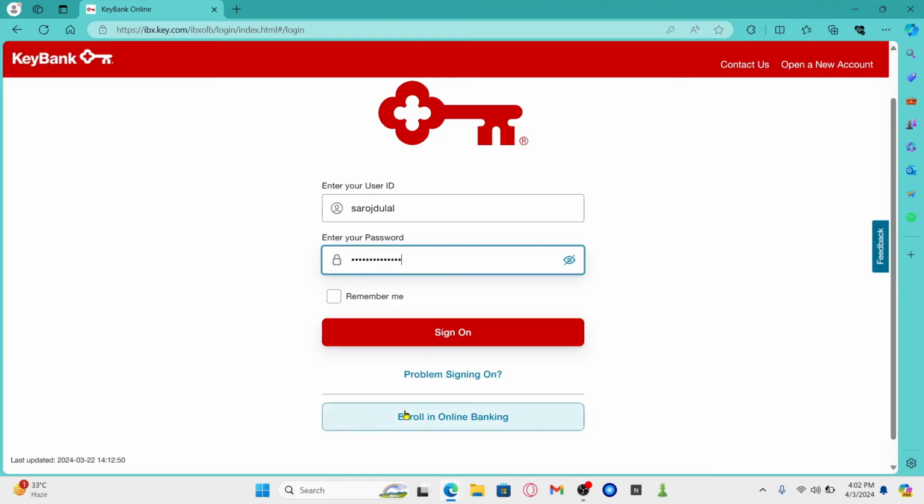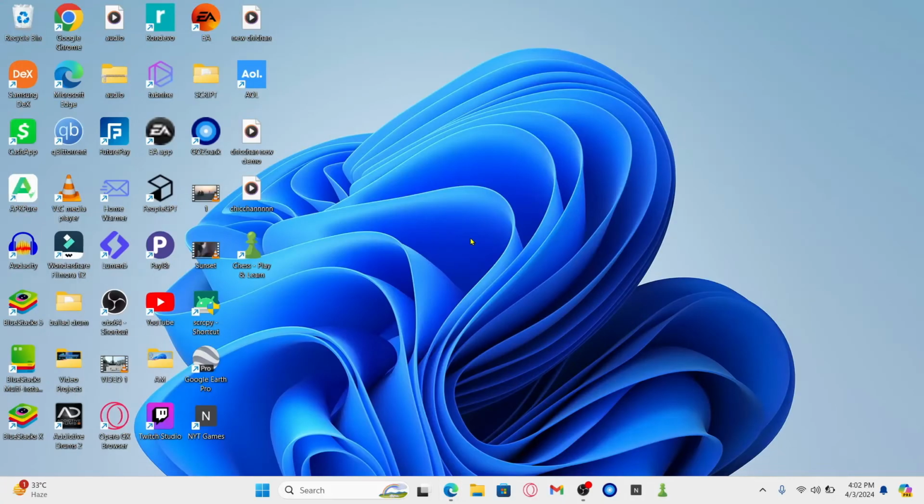In case you have forgotten your password, click on the problem signing on button and you will be allowed to reset your credentials. And there you have it. That is how easy it is to log into your account on KeyBank.